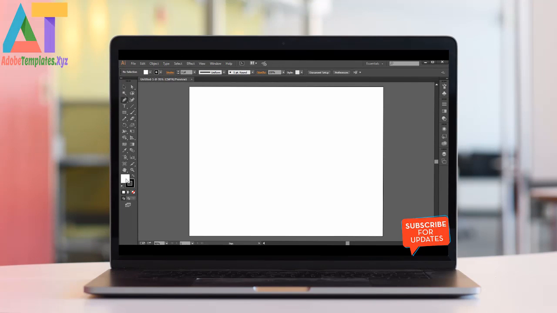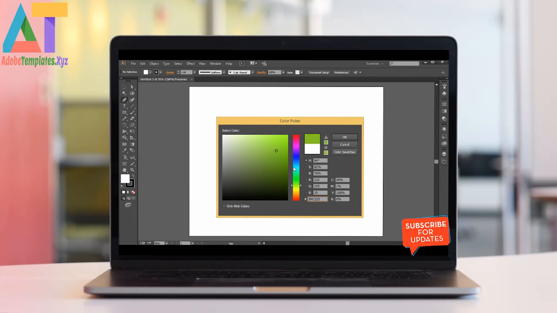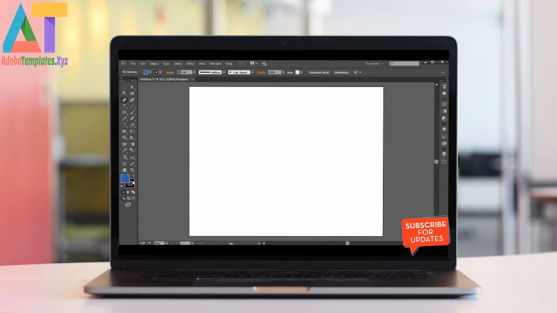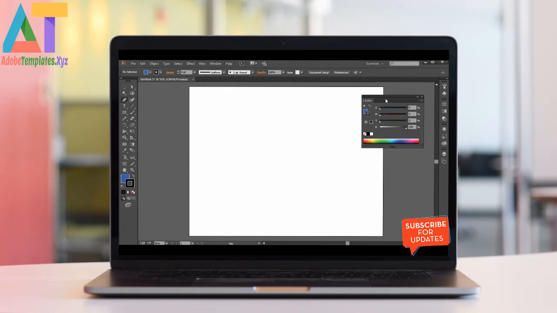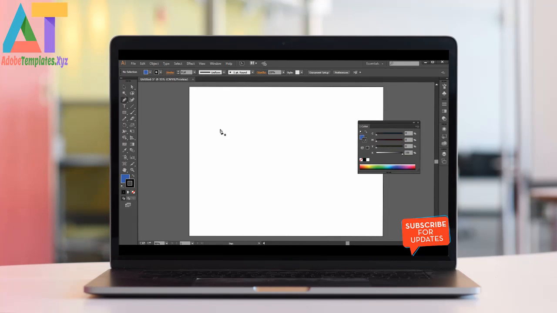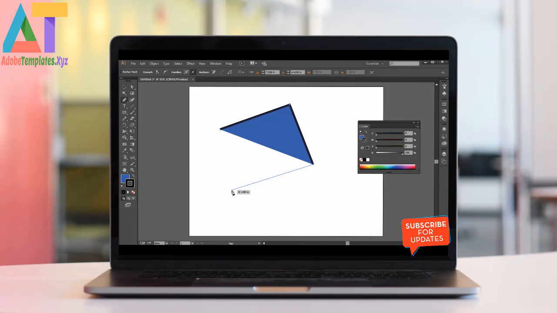I'm just going to set a fill to some kind of color so we can see it on the screen. And then for the stroke, black is fine for this example. I'll make it a little bit thicker so we can see. With the pen tool, if you just want to make straight lines, all you got to do is click and let go, click and let go, click and let go, click and let go.